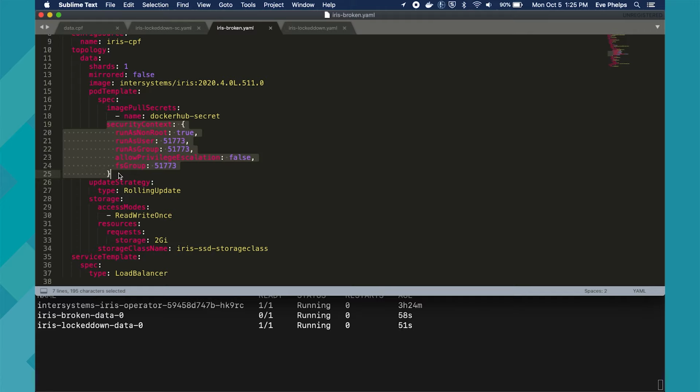The container will run as non-root, specifically as a user with UID 51773 and group ID 51773, and users will not be able to escalate their privileges. FS group, or file system group, specifies the group that'll own the pod's file systems. These other settings are just to set up the cluster storage, update strategy, and make a load balancer.